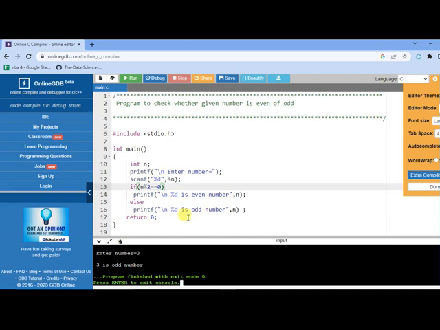Now I have run the program here and entered the number 3. So 3 mod 2, the remainder is 1. So 1 is not equal to 0, so it will come into the else part. It will print 3 is an odd number.